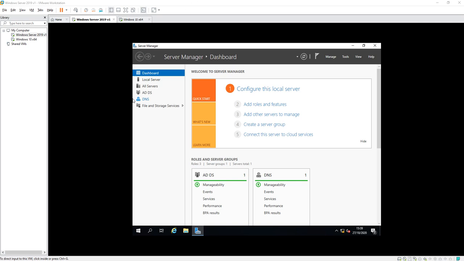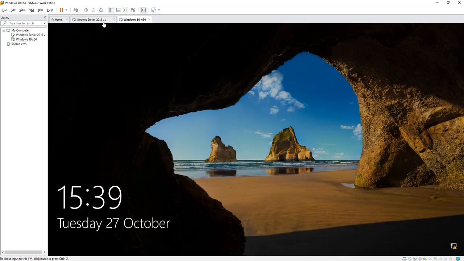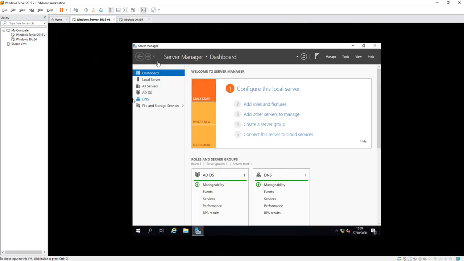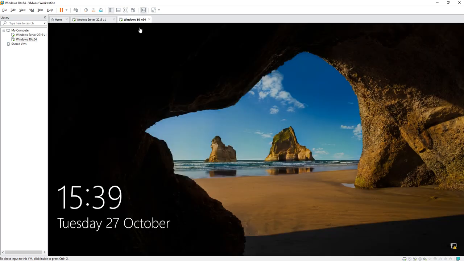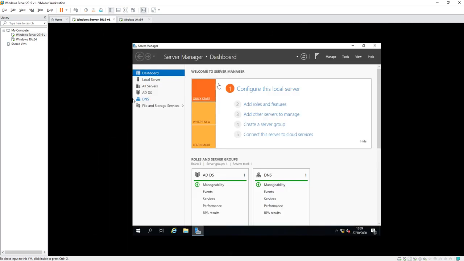I've made a few changes to my virtual machines. I've shut both machines down and I've changed the RAM: 2.5 gig, 2500 megabytes for the server and 2000 for the Windows 10 machine. They seem to be running a lot better now.